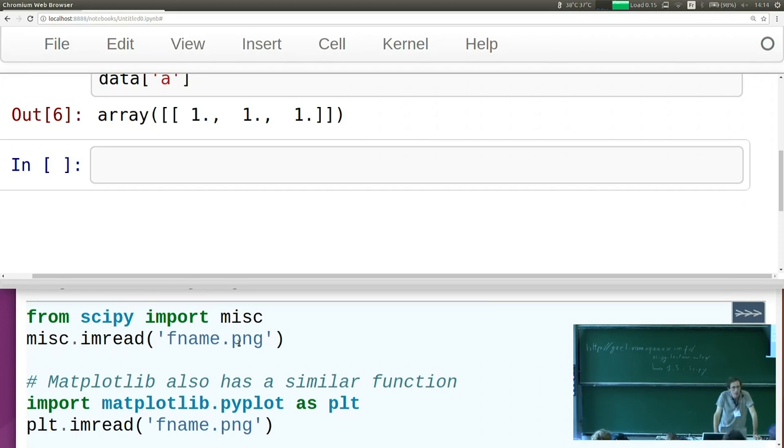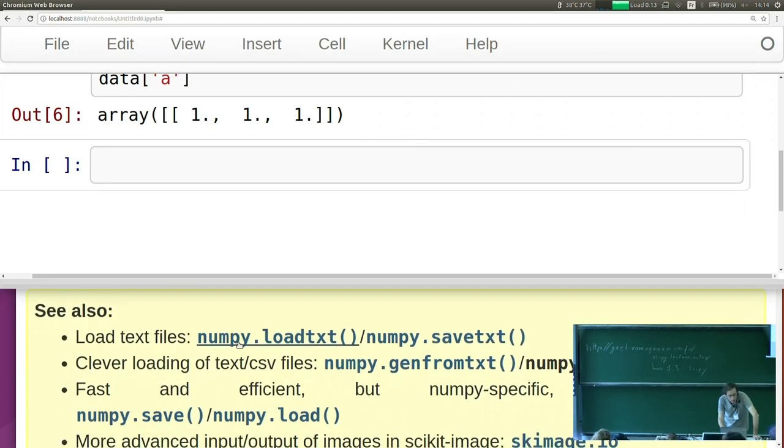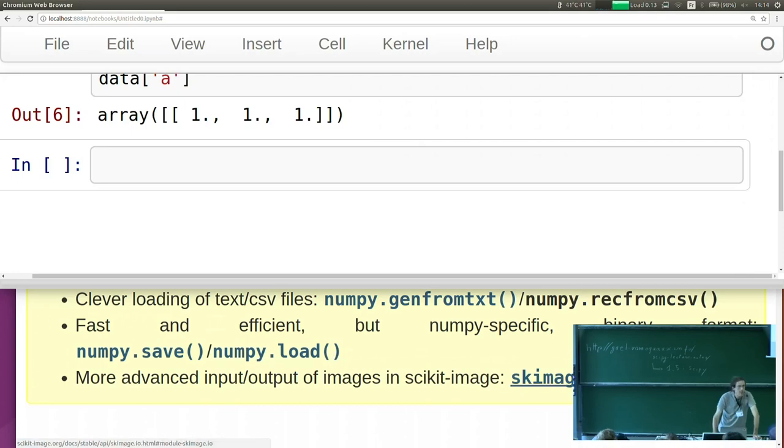Is it possible to read JPEG files? It should be possible. Just in case it doesn't work for you, scikit-image, which is a dedicated image processing toolbox for Python, has much more advanced image IO. And scikit-image also has good routines to save JPEG files. So basically, if you want lots of image manipulation, at some point you'll be using scikit-image. Okay?